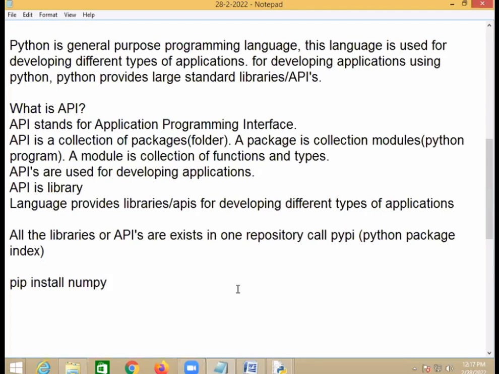From where it is installed, you should know that, right? Now it is installing from one repository where all these packages or libraries are available. All these are available in one server. What is that? PyPI. You can see that.